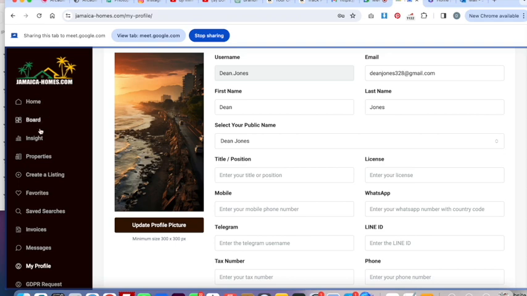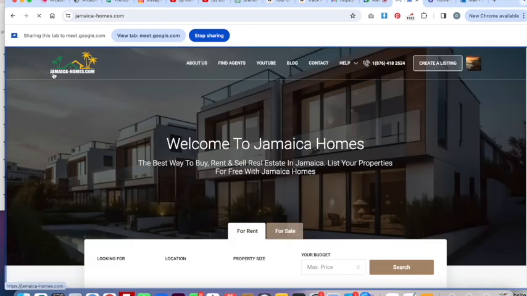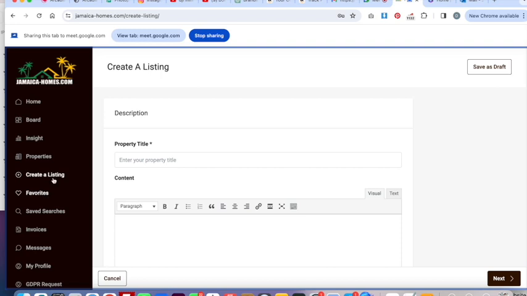I'm not going to navigate to these other buttons here, but I want to go to create a listing. So as I said, there's many ways to get to this page, create a listing. I've just clicked on this navigation button here, create a listing. If I go back to the front, and if you could remember, when I click on the Jamaica Homes logo, it takes me back to the front end of the website, right? So if I click on create a listing here, it takes me straight back to this page. So there's more than one way to get back to this page. I just want you to be clear on that.